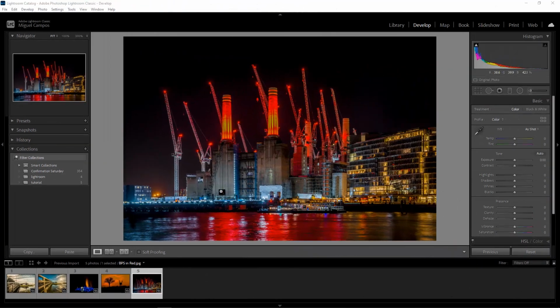In this tutorial I want to show you how to fix Lightroom issues, because a lot of people say, oh, I just updated my Lightroom, it's freezing, it's crashing, it's really slow. So I'm going to show you exactly how to fix that problem.